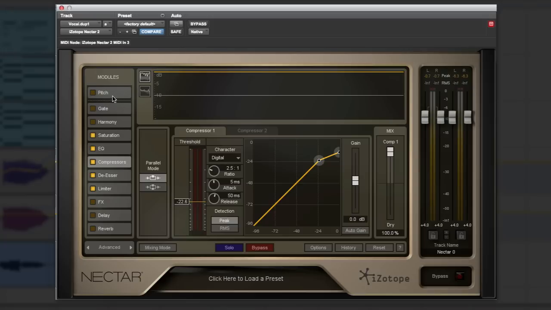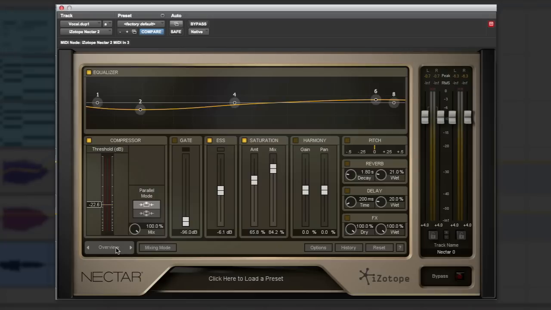Going from top to bottom, then we have pitch. So in its basic mode, you'd literally just turn it on and it would figure out what's going on in terms of the sound and start.